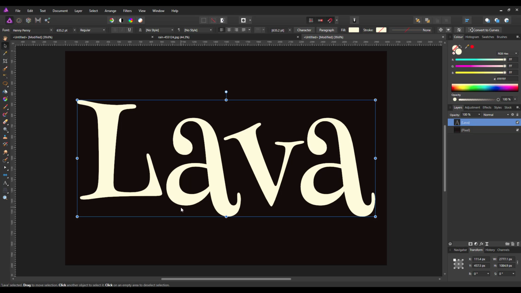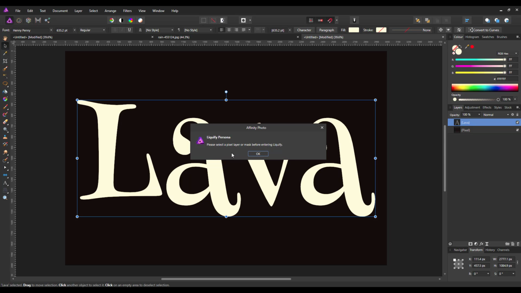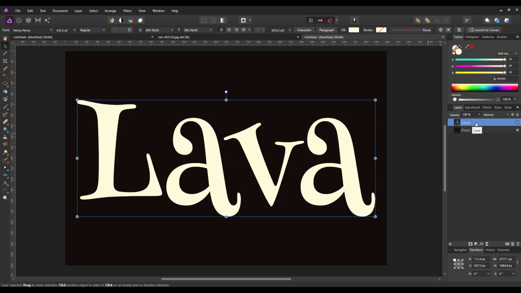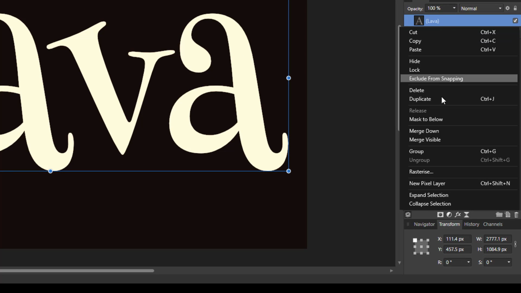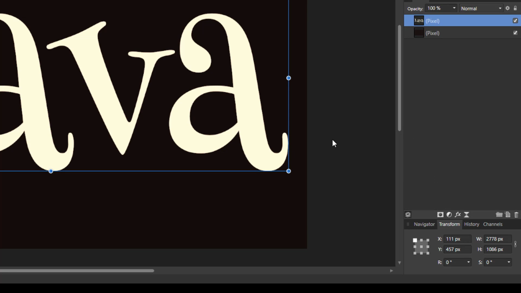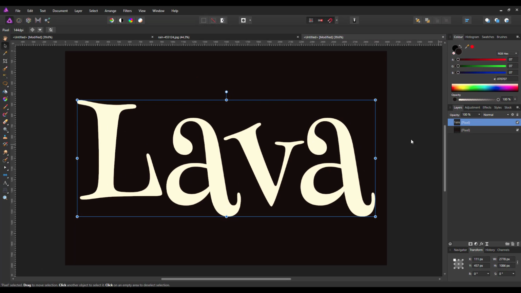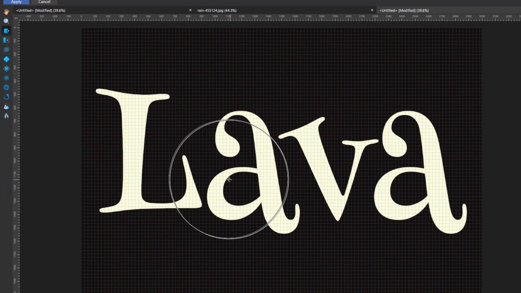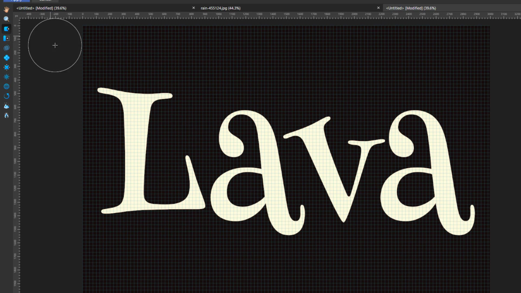So we now want to make this one look like the letters are dripping down. Now if I try and go to the liquify persona now, I should get an error message because it has to be a pixel layer. So what I need to do is right click this and come to rasterize, so it will make this into a pixel layer, and then I can come to the liquify persona and I can now make these letters look like they are dripping down.